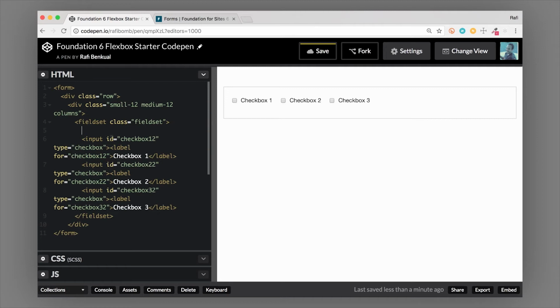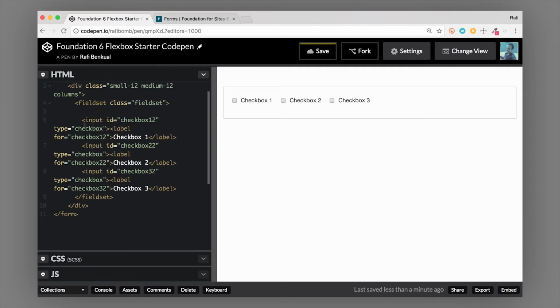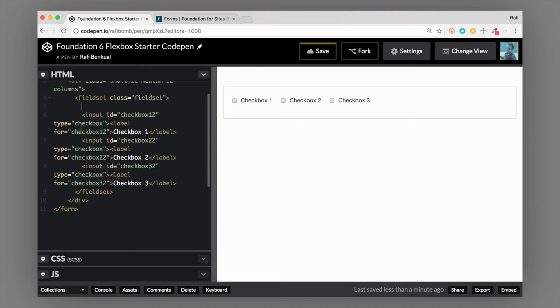So any kind of inputs can go in there, but we have some checkboxes. Foundation also styles some checkboxes for you. So you have an input with a type of checkbox, and that creates a checkbox. The label is important because the label needs to be attached to this checkbox. Again, for usability, I can click on the checkbox itself, but it might be a little bit hard to click on that directly, and being able to click on the label itself is much nicer.